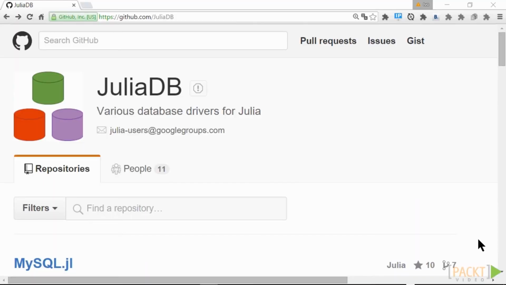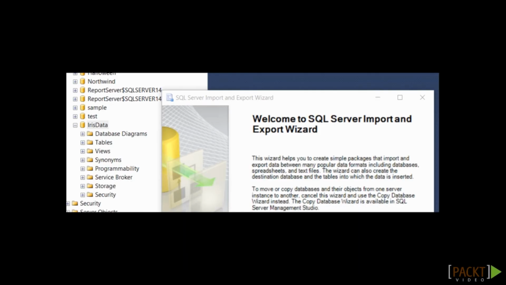If you want to get a quick overview of the available drivers from Julia to various databases, consult the JuliaDB website, github.com/JuliaDB. To set the scene, we have created an Iris data database in SQL Server, and we will import the data from the file iris.csv with the Import-Export Data wizard from the SQL Server Management Studio.